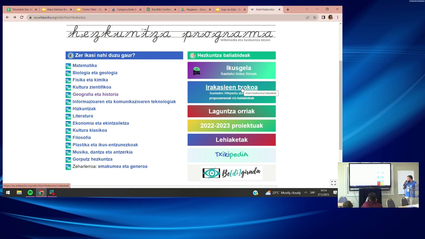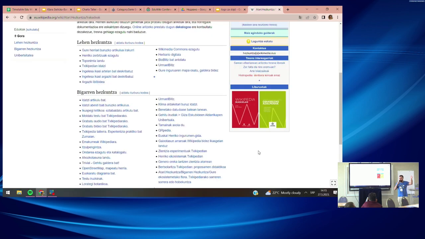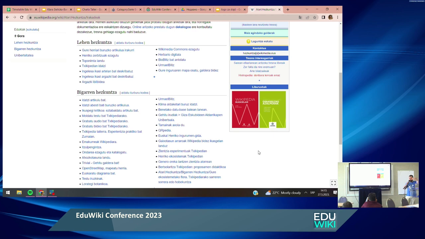So what we have here is these booklets also. These are the booklets that also exist from the WikiEdu Foundation, translated into Basque. But they are not very effective, actually. We have been going class by class with these booklets, giving them to the students and to the teachers, but I think that they don't want to read actual physical books.